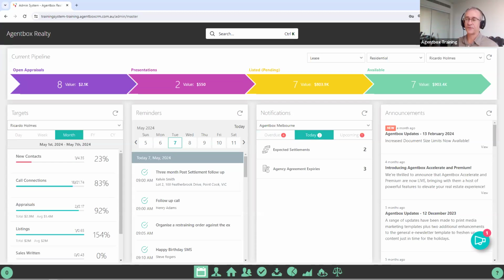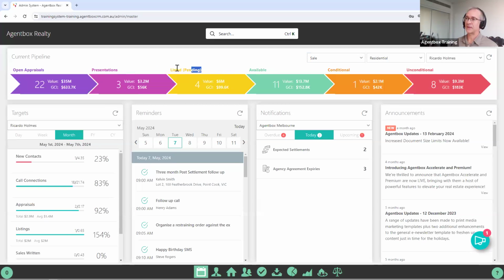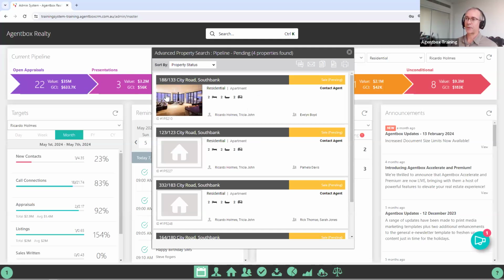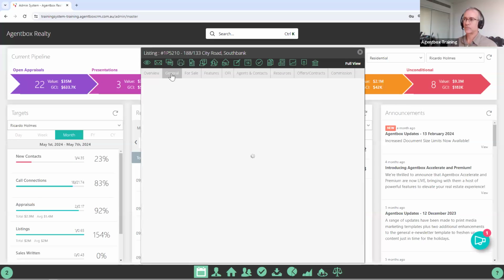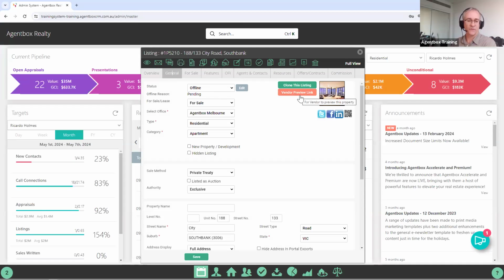The next thing I want to briefly cover, I'll go to one of my pending listings. This is the property that I'm preparing to advertise online. If we go to the General tab, I briefly want to talk about the vendor preview link. I'm sure many people are using this. You've put in the photos, you've updated the copy, and you want to have a quick review to see how this property will look before you advertise it online. Click the vendor preview link.